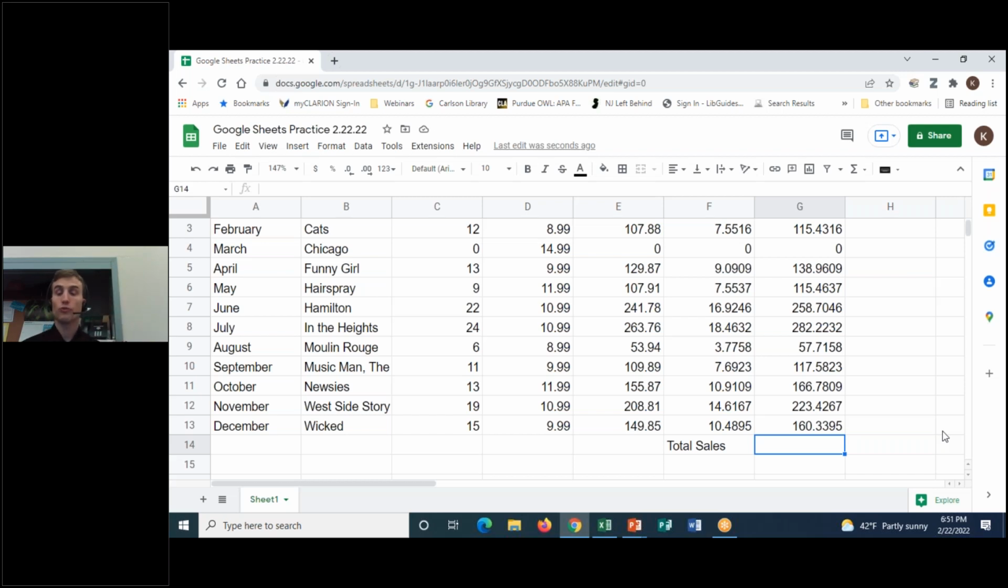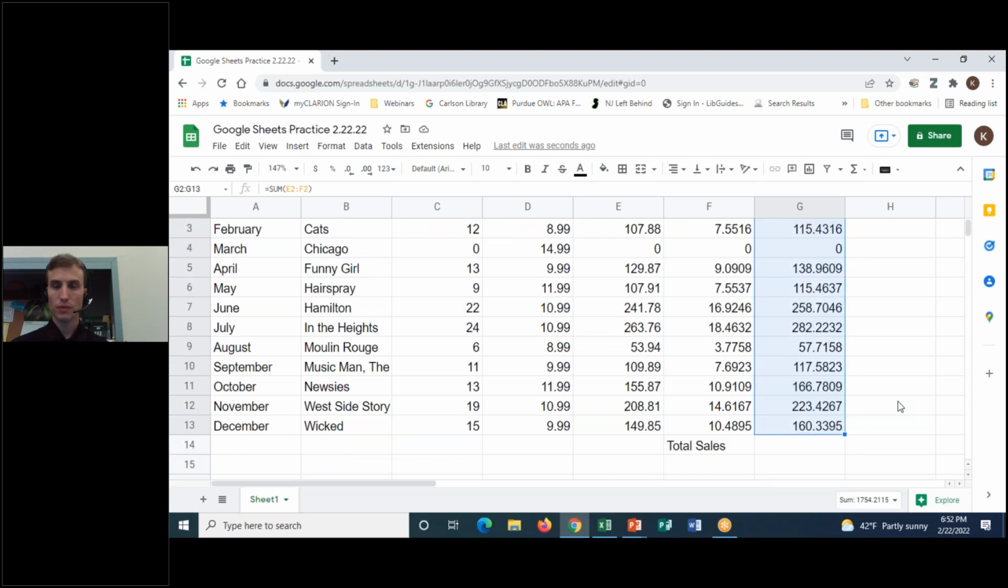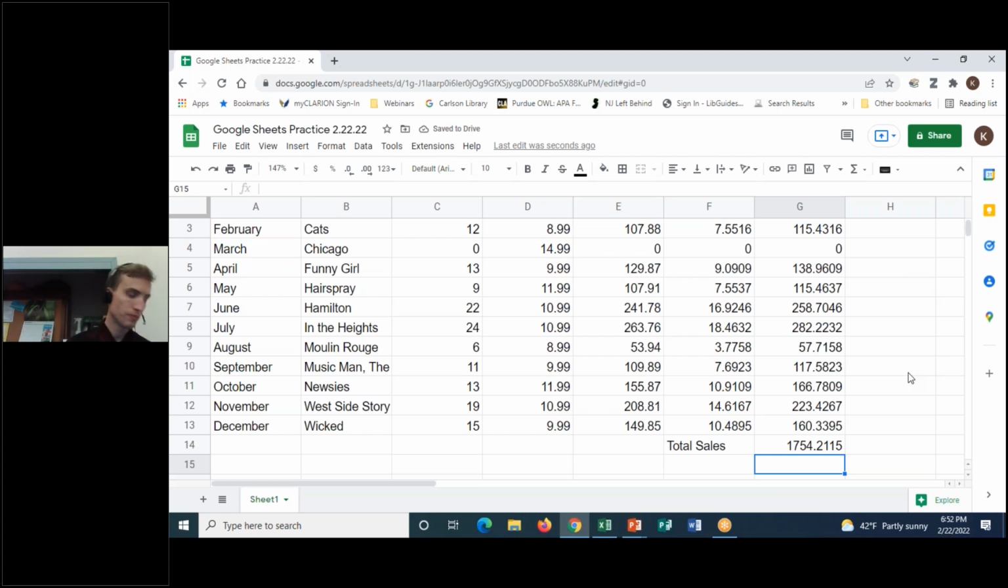All right, now let's do our function. So again, let's select the cells first and then we'll select the function. So it's going to be G2 through G13. Let me just scroll up a little bit. Remember, we're not using the fill handle, just your regular mouse pointer. I'm going to select G2 through G13. I'll go up to the function dropdown, select sum. I press enter to run the formula, and there's my answer, $1,754.21.